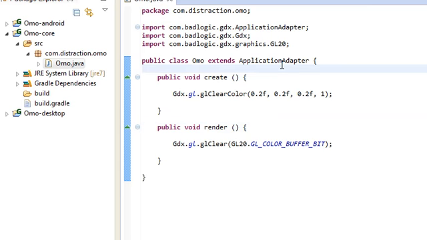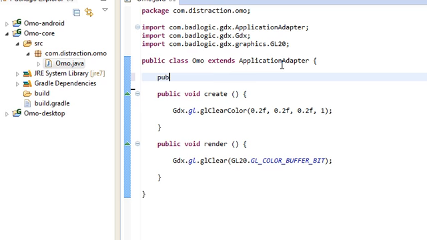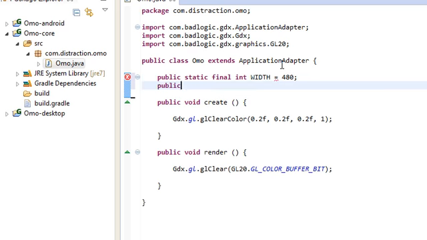Alright, next thing we need, dimensions. This is going to be our game dimensions. Public static final int width. I want it to be portrait, so it's going to be 480 by 800. Anything I do on Android games, I usually just use 480 by 800 or 800 by 480, depending on portrait or landscape.